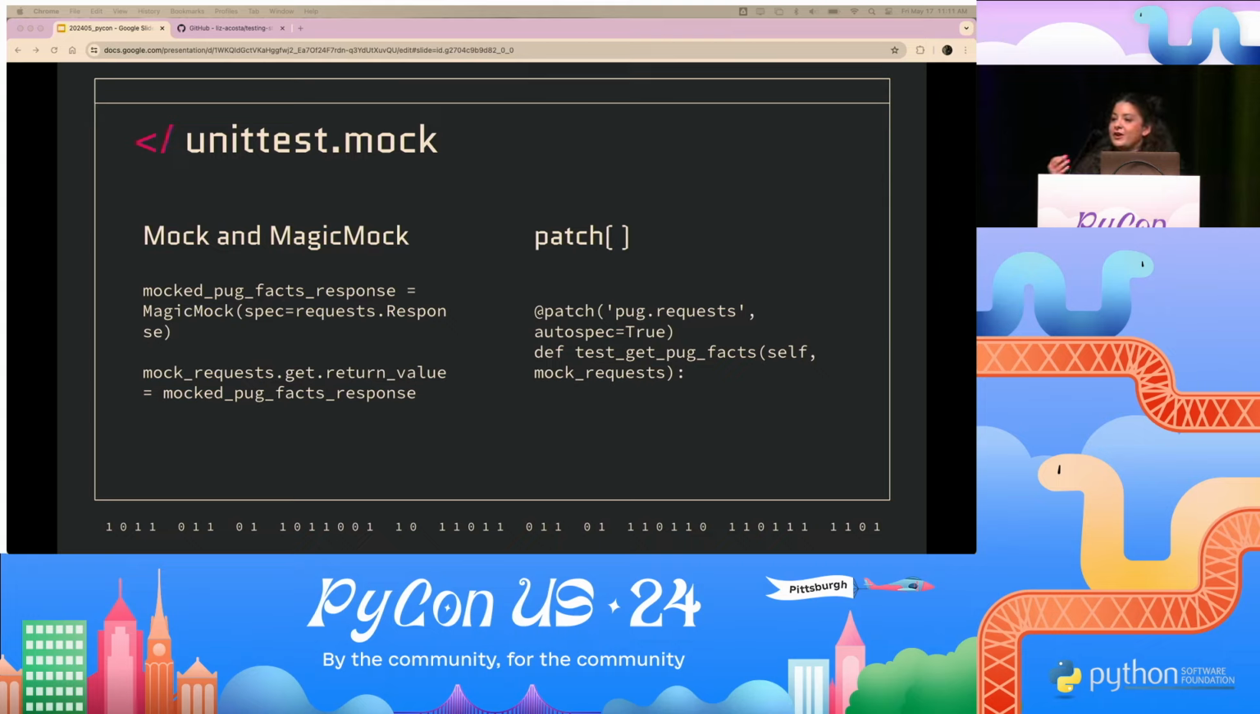So cool. We've got Mock and MagicMock, so how do we use them? That's where patch comes in. What patch does is it's a decorator or a context manager. You can use it either way. And what it's saying is that for the body of code within the context, replace a target with a MagicMock.